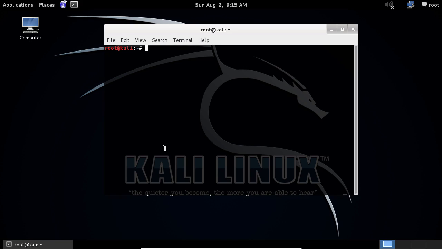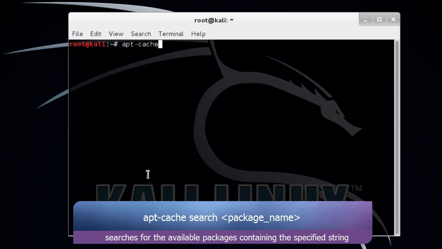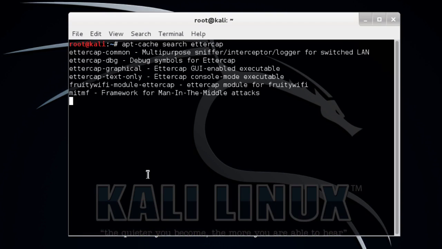Ettercap is available as a graphical interface as well as a command line utility. In order to search for a specific package, we are going to use the apt-cache utility this time. We'll pass the search keyword as an option, which allows us to search for the package that we will specify next. And the package that we want to search for is Ettercap. We can see that there are several versions of Ettercap available. One called Ettercap-graphical, the one that we are going to use in this lecture, and another one called Ettercap-text-only. While you can install both of these versions, we will only use the graphical version in this lecture.